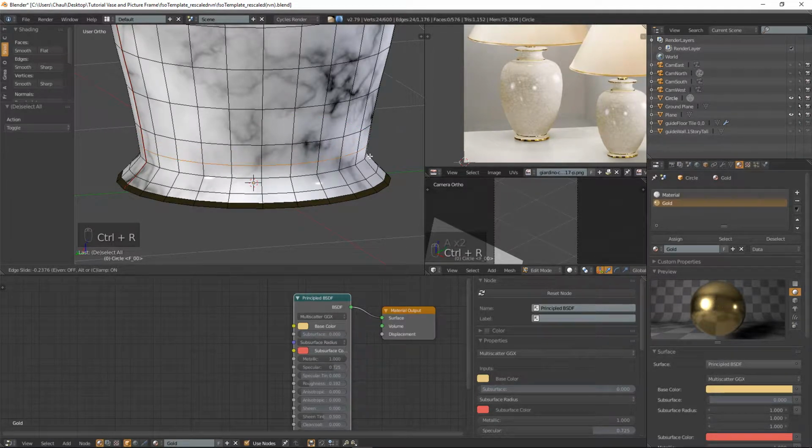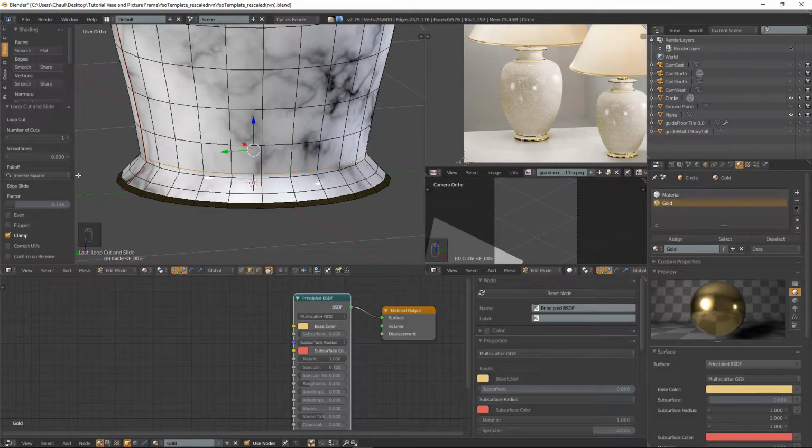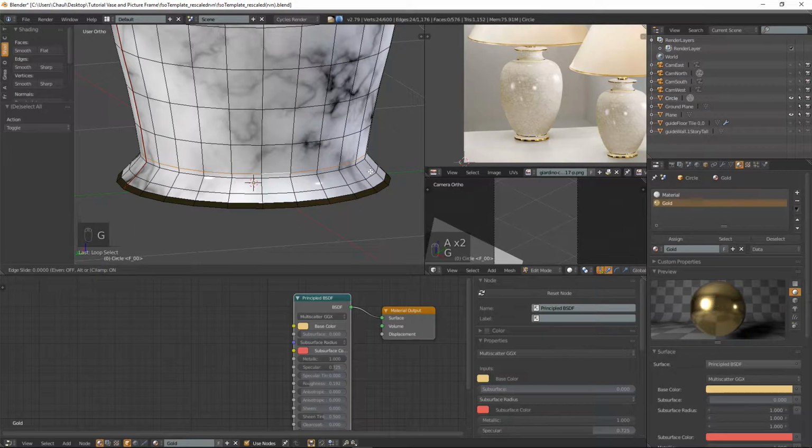And when you loop cut and move your loop around, you'll see that your texture moves too. If you drop your loop and here click on correct UVs, it will fix it. And if you select a loop and click G 2 times, you can move it like this. I will make it higher a little bit. Select this face, apply gold.